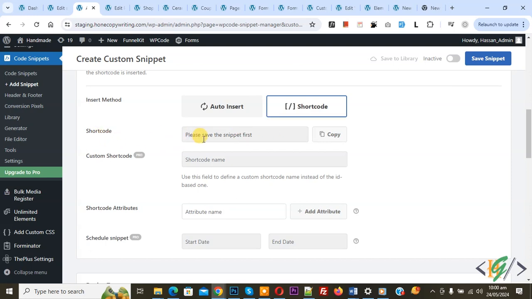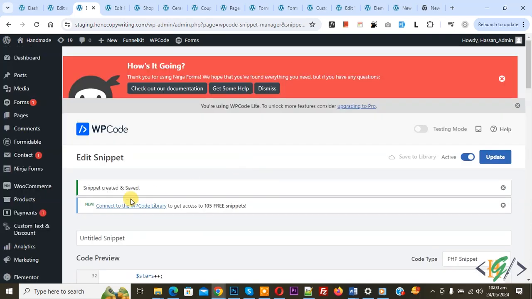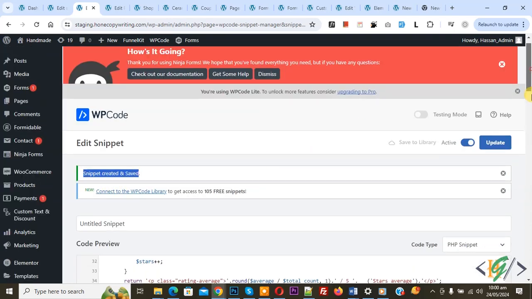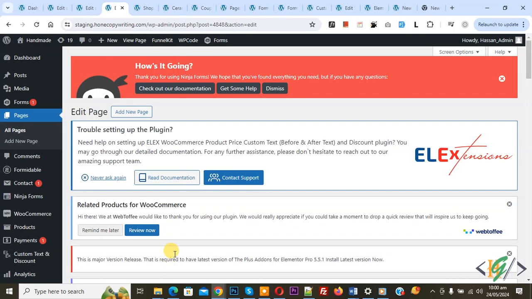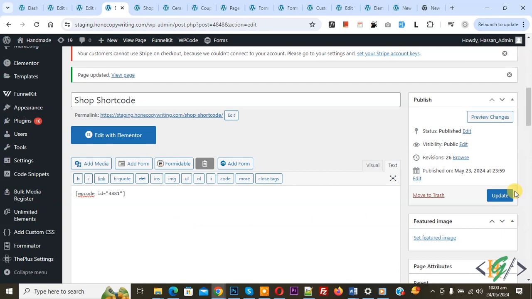Please save the snippet first, so click on activate. Now you see activated and then click on save snippet. Now snippet created and saved. Scroll down and then you see shortcode, copy, go to page and now paste and then click on update. So you can add this code where you want to display these.